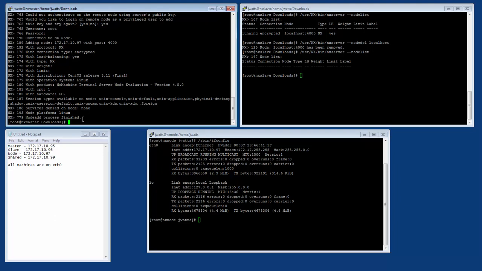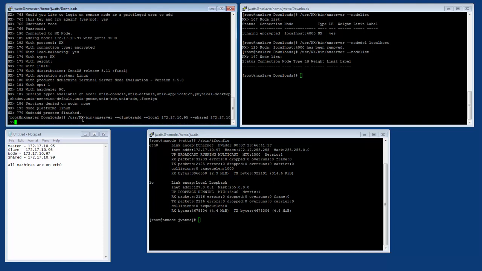So we go back to our master machine, and what we'll do here is bin NX server. We'll do a cluster add, a --local, which will be the IP of the actual master machine. In our case, that is 10.95. A --shared, which is going to be the shared IP address, which will transfer back and forth between the master and the slave, should anything happen to either one of them. In our case, it's 10.99.